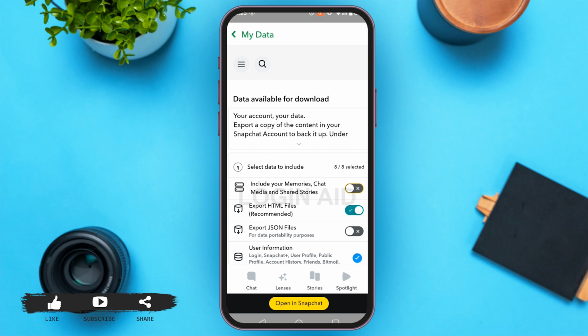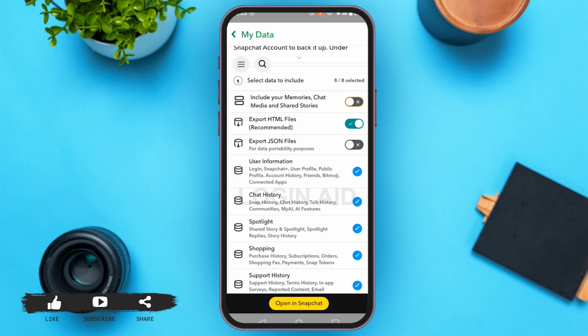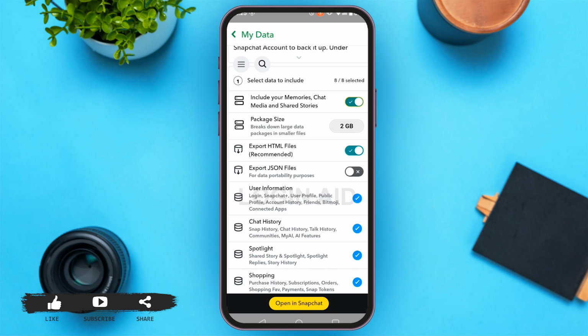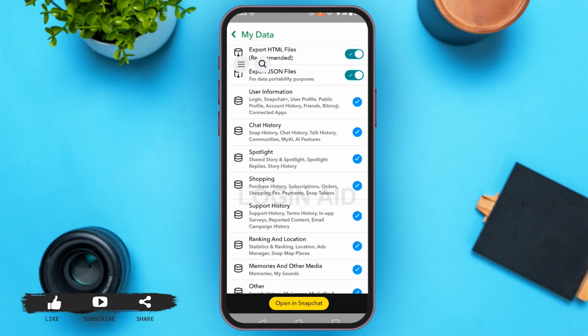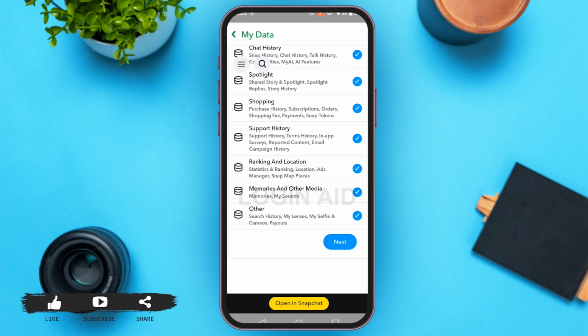Here you can select many data that you can back up. You just have to toggle the button that is right next to it. This includes your memories, chat media and shared stories. You can also export JSON files, HTML files. This will include your user information, chat history, spotlight, shopping, support history, ranking and location, etc.